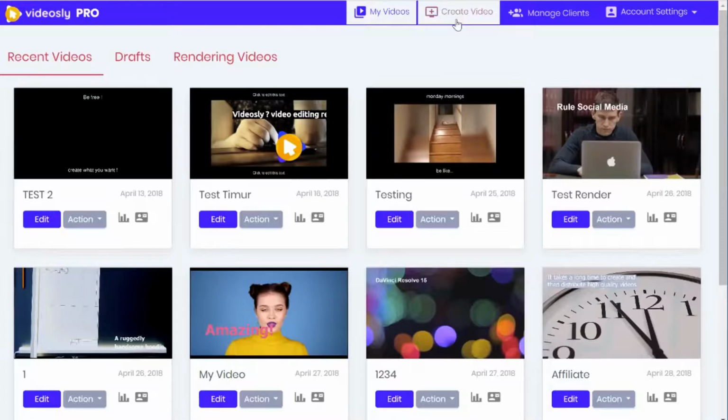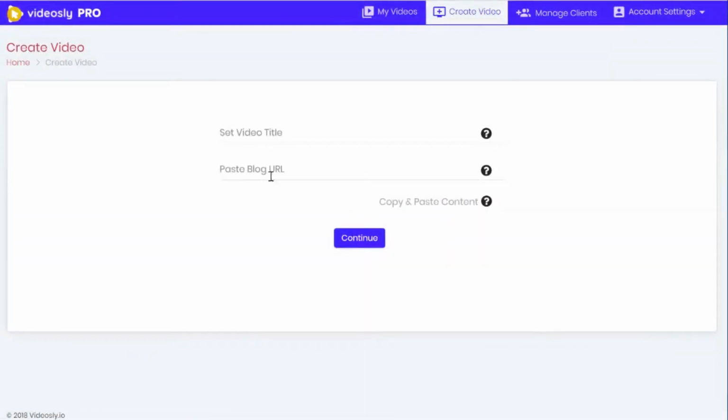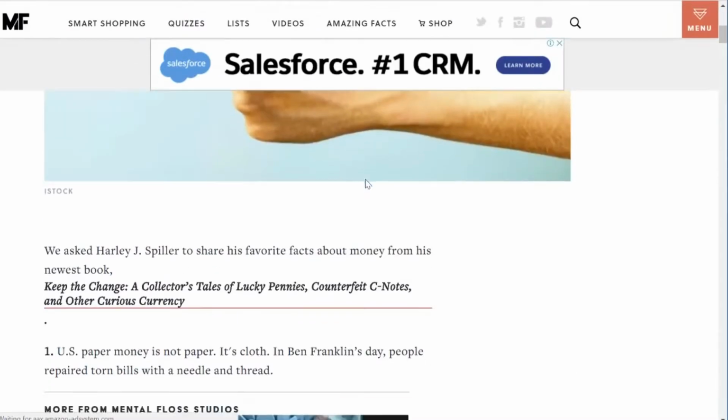Now, with the Videosly software, there's two main ways that we can grab content from the internet from an article like this. The first way is I can actually copy the URL while we wait for it to load, and you'll see that my internet's a little bit slow, but if we go here, we can actually paste the blog URL into this part here when we go to create a video. The Videosly software will actually grab all of the content from this article and it will paste it into Videosly so we can choose which content is of interest to us and which content we want to use.